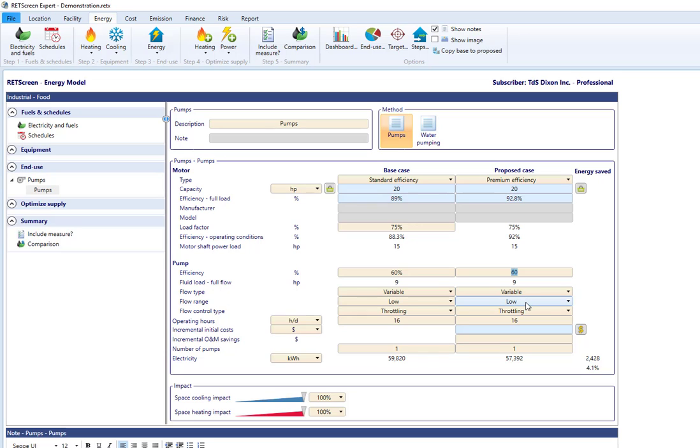Now, we are in a variable flow situation. We are heavily throttling, which is low flow range, but we are now going to achieve the lower flow through variable speed, which is a more efficient way to do it.